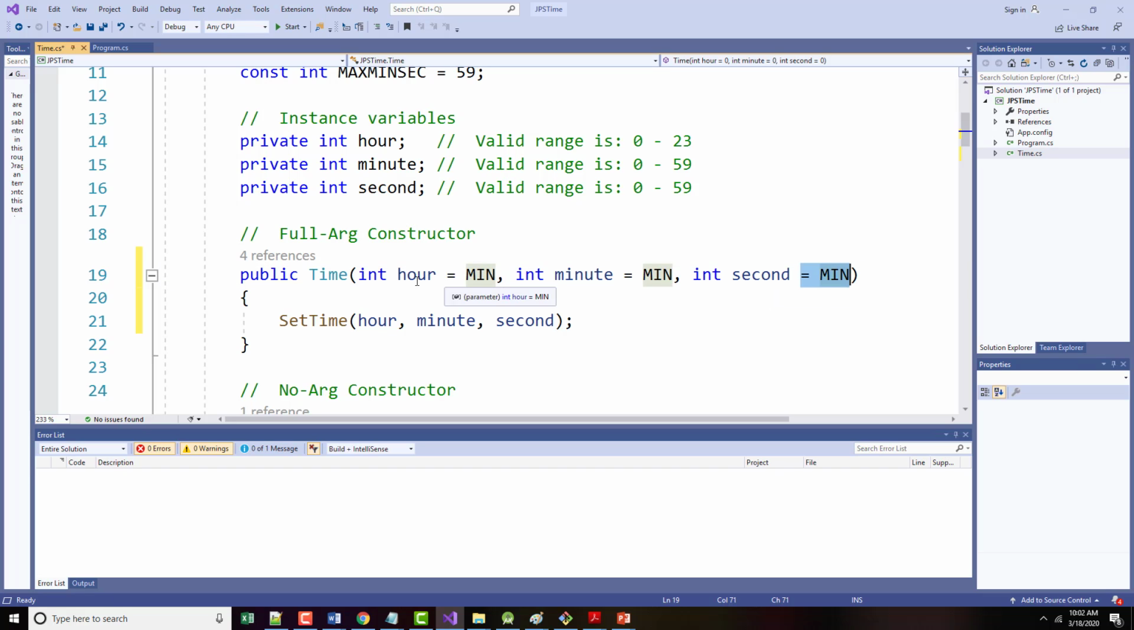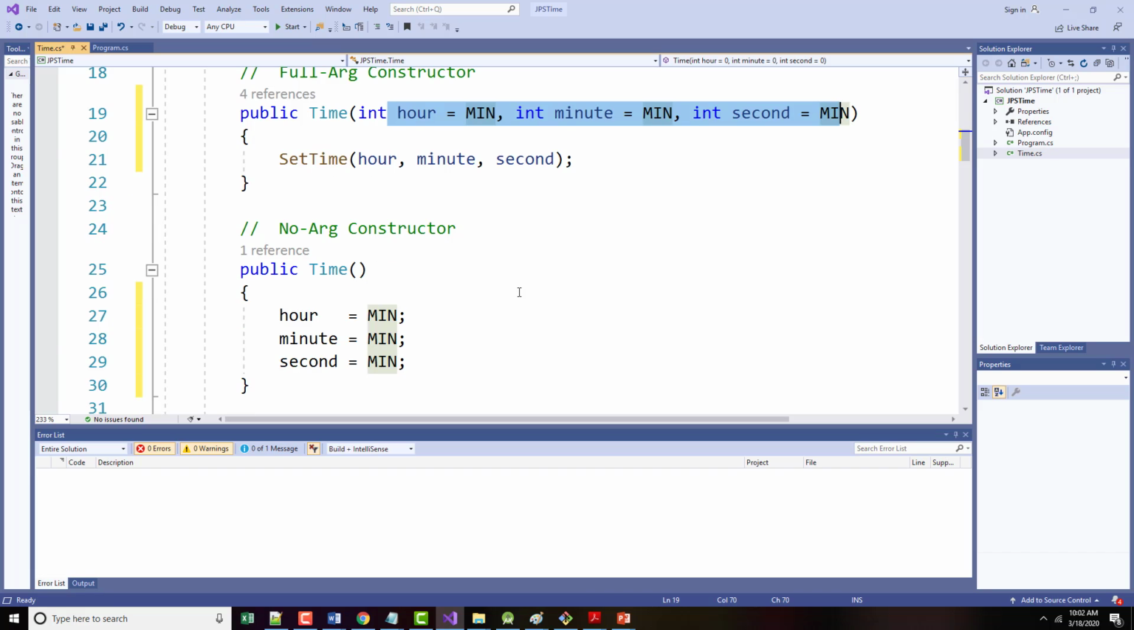So it says if we call this and only pass in one thing, then set minute and second to the min amount, which is 0. If we call this and we pass in two things, just take the second and set that equal to the minimum amount, which is 0. But if we pass in all three values, don't use any of the defaults.